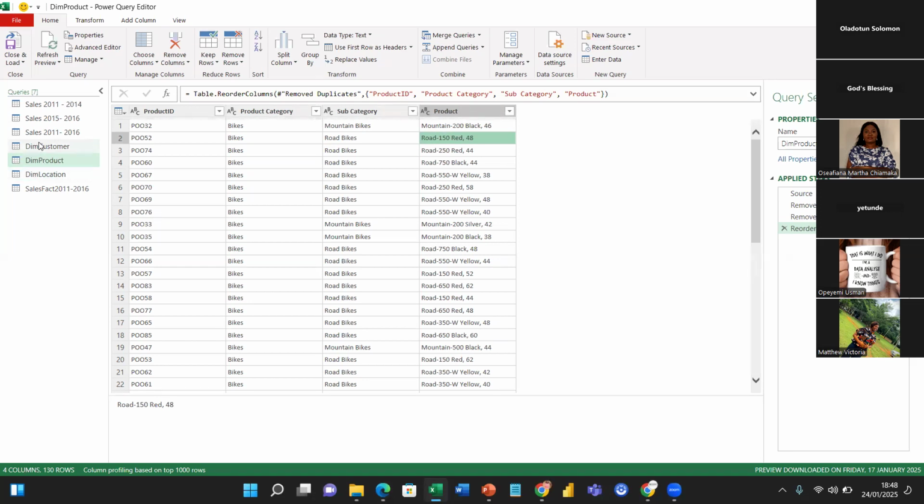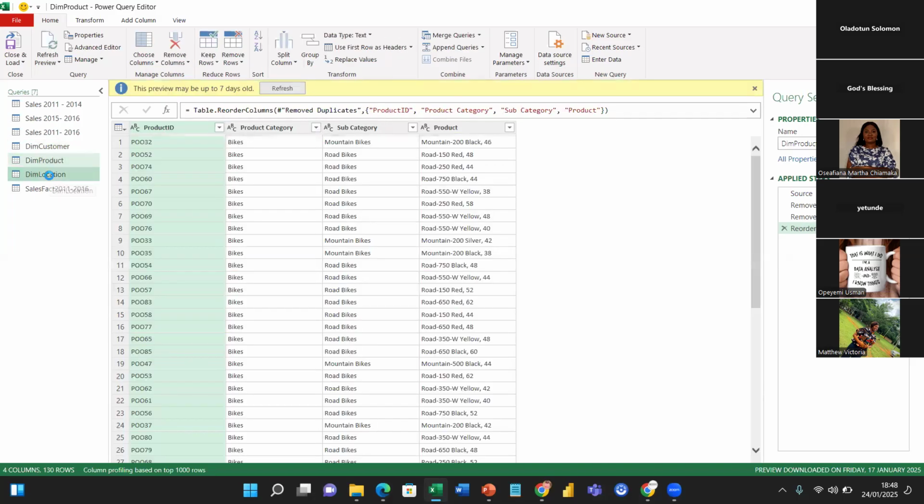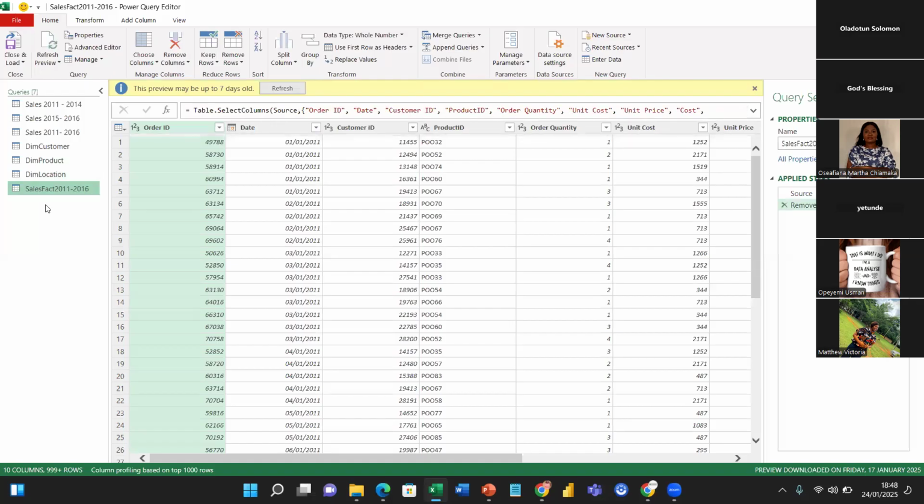So we are done with creating the dimension tables for customers, the product, the DIM location, and the sales fact table. The last thing I want us to create before we move to create a model is the date dimension table. Now, I know someone is wondering, why are we creating a date dimension table? It's very important to create a date dimension table because with it, you'll be able to drill through your data to see for the month, to see for the year.